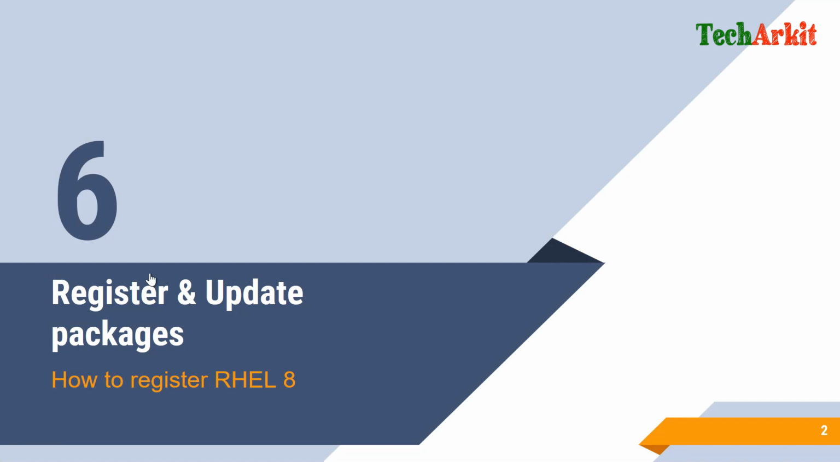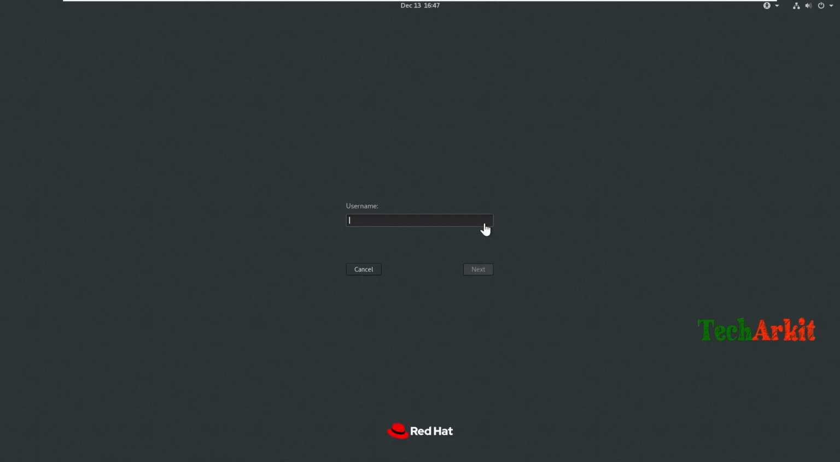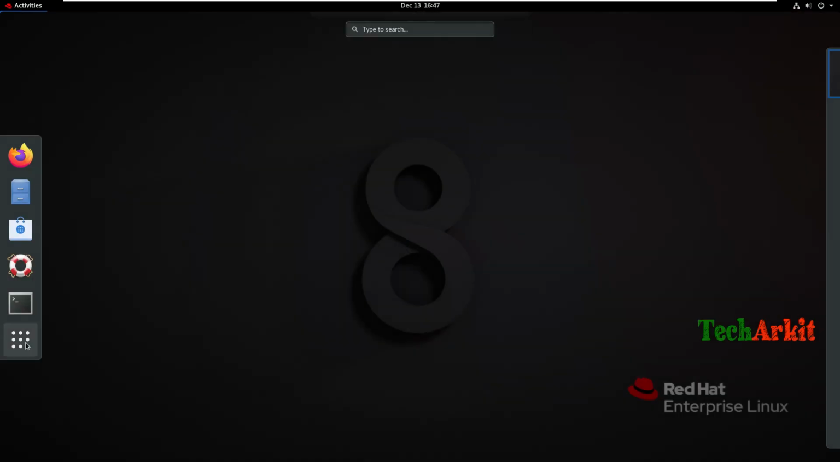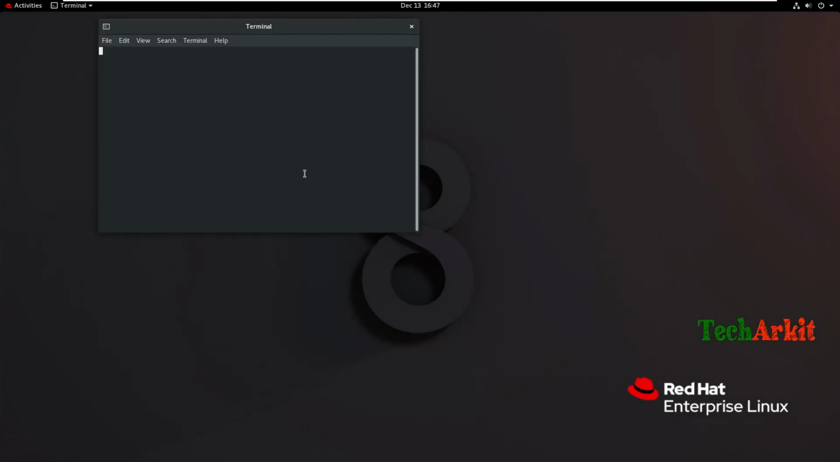So let's begin. I'm going to log into my Red Hat system. I'm using the root account to log in because the registration requires a root login. So let's sign into the Red Hat machine. I'm directly accessing this VM via VMware. You can also access the VM in a similar way, click on activities and click on terminal. You can see the terminal window.